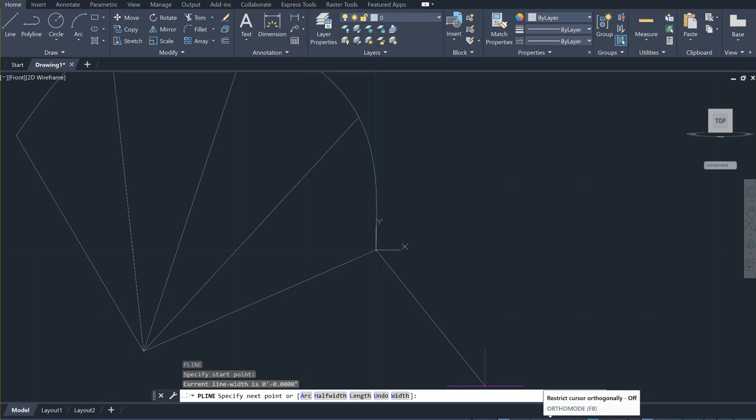I'm going to use my ortho mode. Ortho is at the bottom, and it forces your line. And we want, let's go with the half inch. All right, so it's 0.5. Okay, enter.